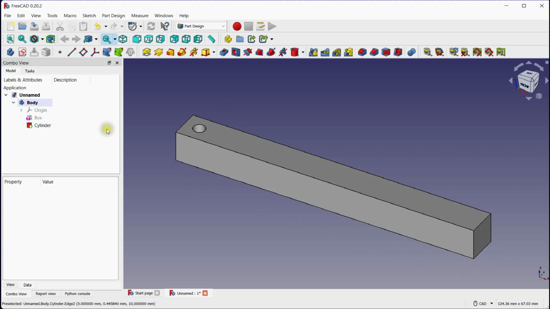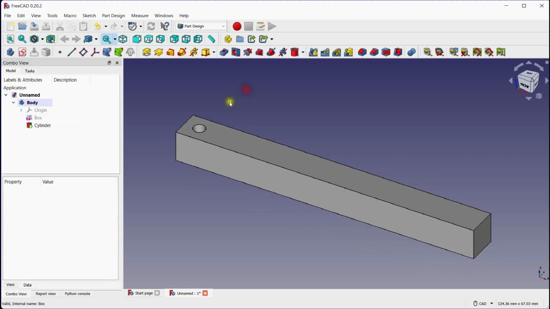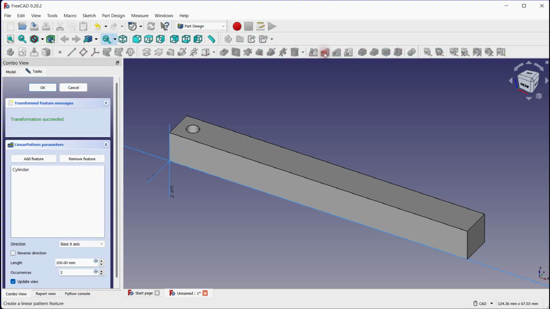Once your object is ready, select it by either clicking on it in the 3D view or choosing it from the model tree on the left-hand side. Click on Linear Pattern.